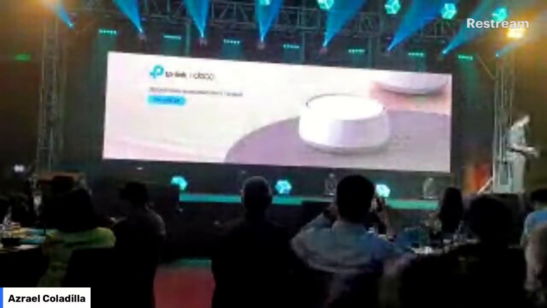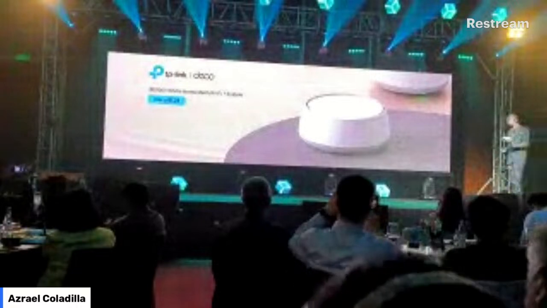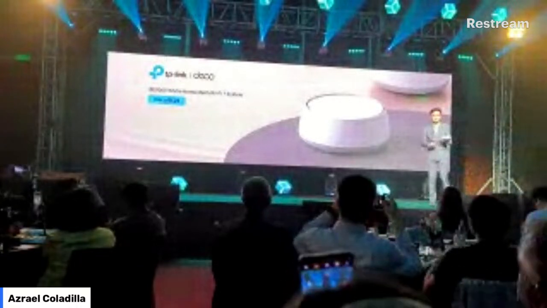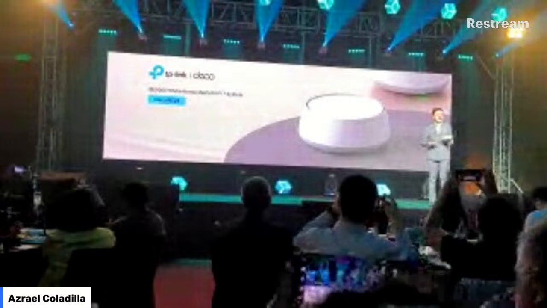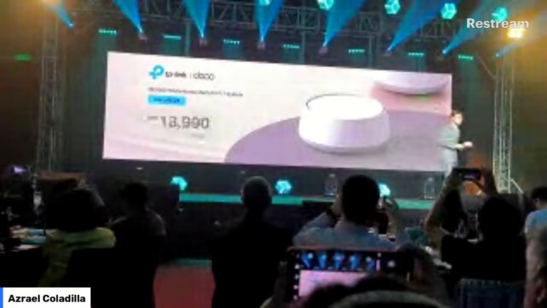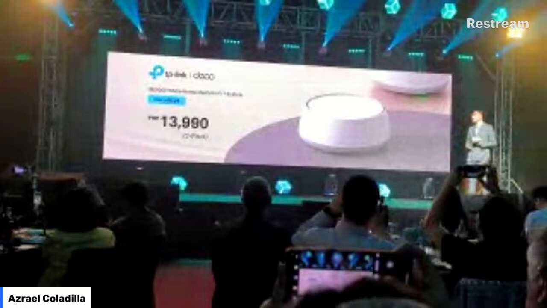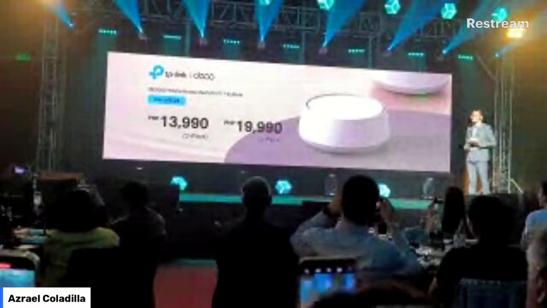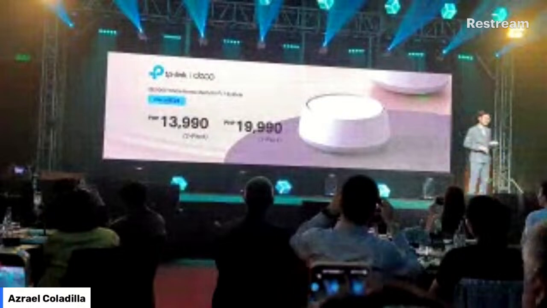So with all of this, we can see a very special product, a very special model. In June, we will have this model in the Philippines. The price will be: 2-pack, 13,990; 3-pack, 19,990.